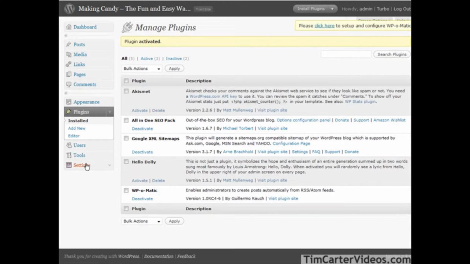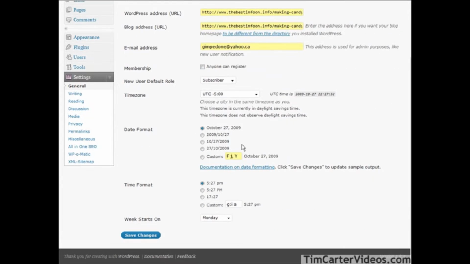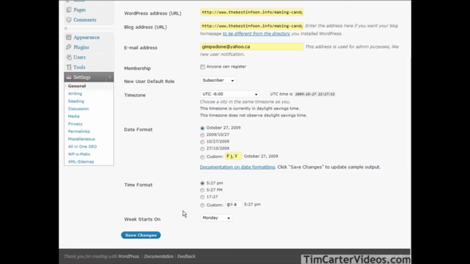Okay, now we'll go to settings. Well, first of all, we need to change our tagline here. So let's do that. Just put something in there that describes your site better than just another WordPress weblog. Okay, so put have fun making your own candy and chocolate. Okay, and then while we're in here, you can decide if you want people to be able to register or not. That's entirely up to you. Set your time zone here. And that's really all you need to do. So save the changes there.